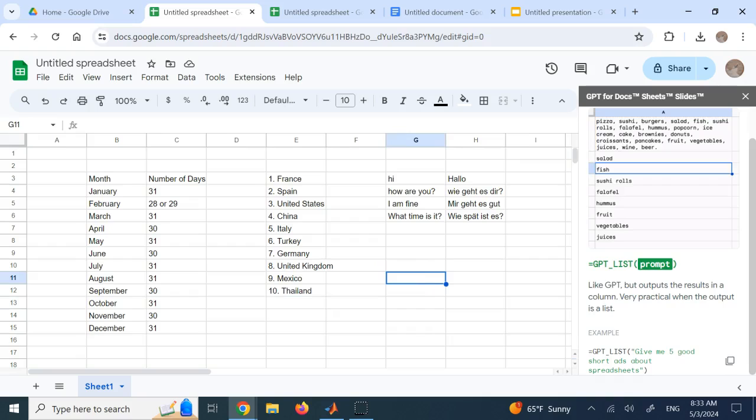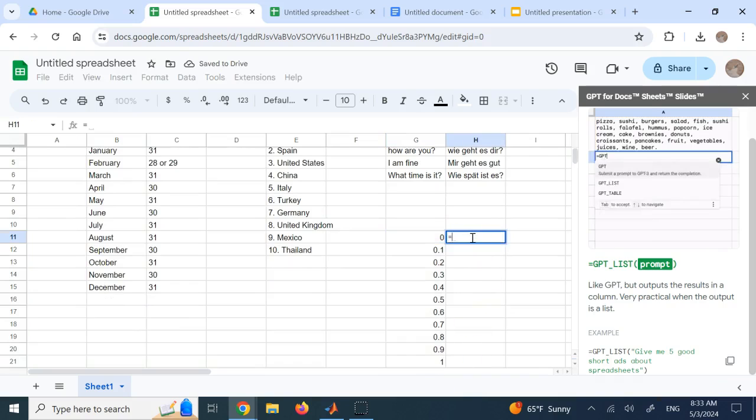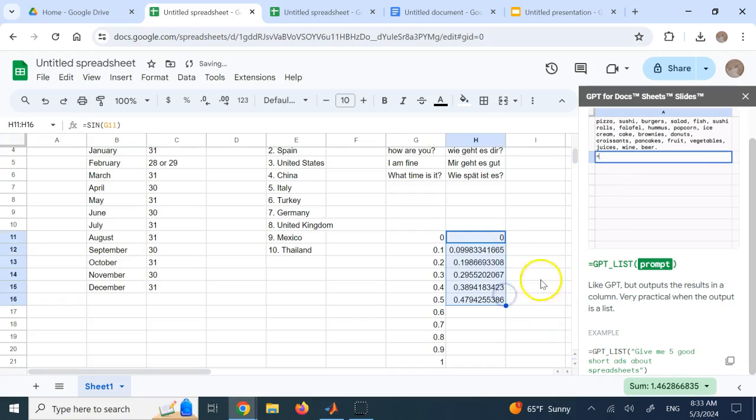But let's say I just add some other type of data. For instance, I say 0, then 0.1 and then 0.2 and so on. And then let me grab these 3 and go down to maybe 1. There we go. And then here this is equal to sine of this guy. Apply it. Okay, and then let's say I go down only to here.